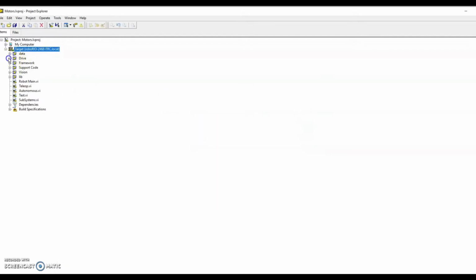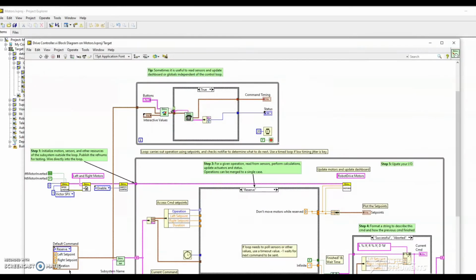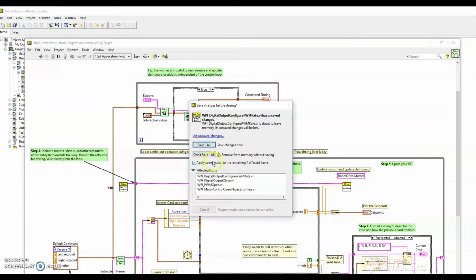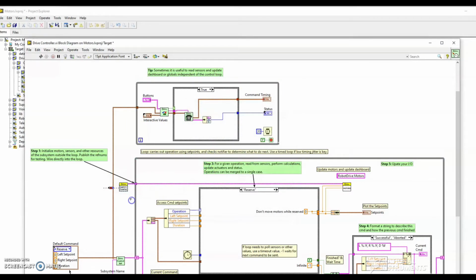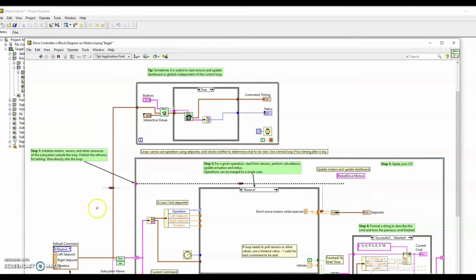Okay, after the project configures, we're going to go to drive, implementation, then drive controller. Then we're going to hit control E to see our code. So right here, I'm just deleting some code that we don't need for the motors. You can just hit don't save. When you see those red X's on the wires, that means they're broken, so we do control B to get rid of all of those.